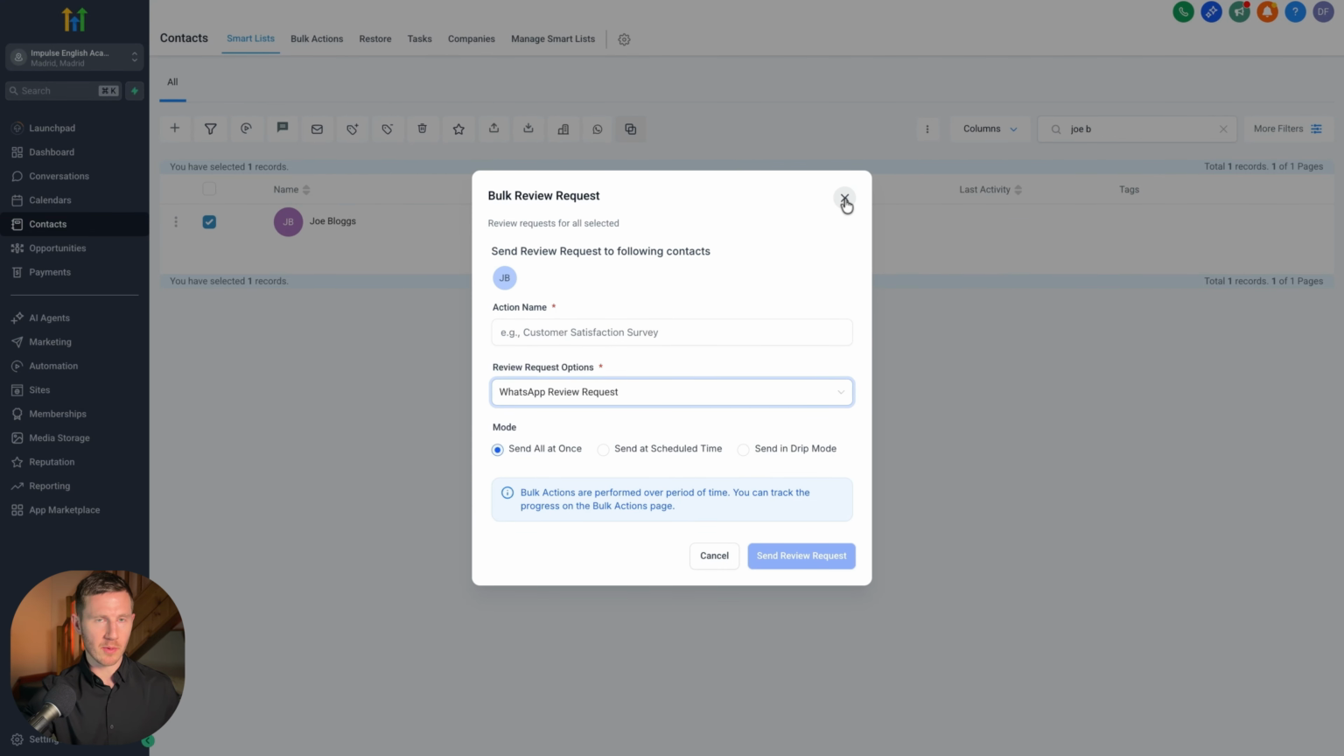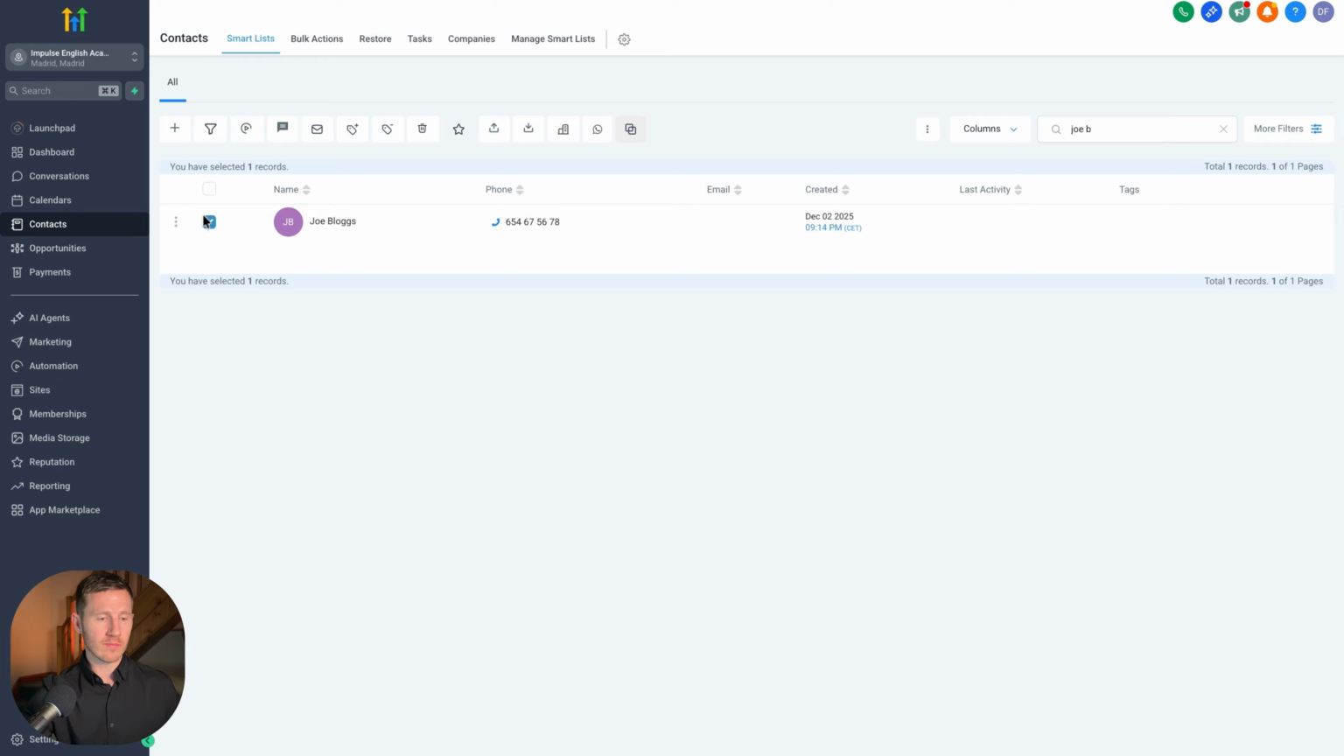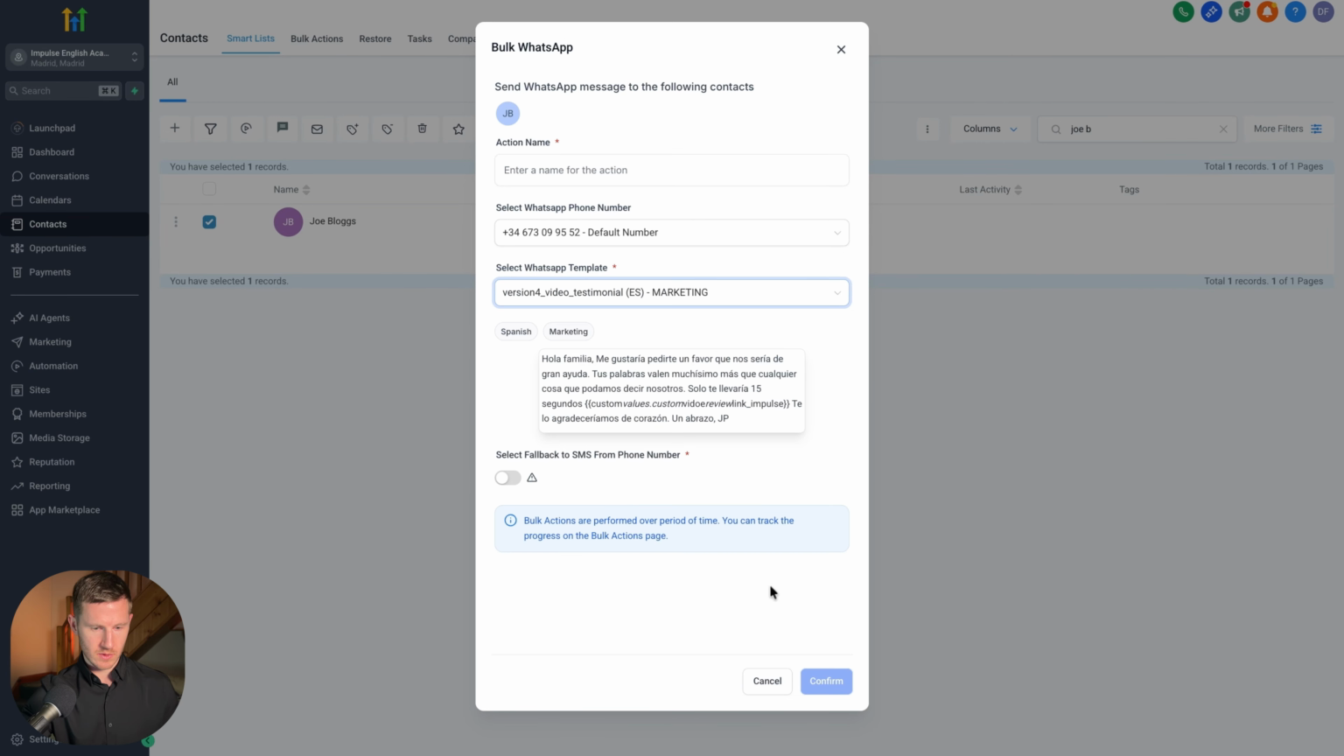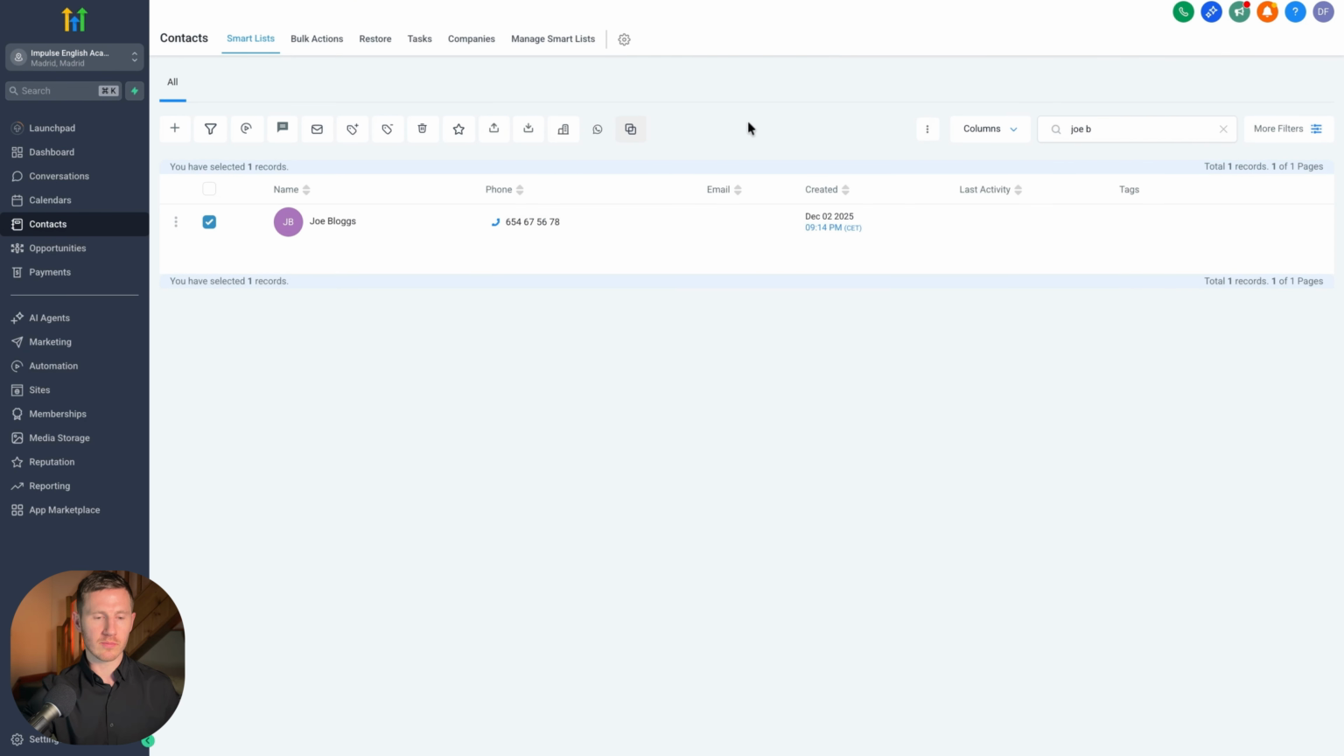I don't have WhatsApp set up on this account, or you can click on the bulk WhatsApp button here, and you can find your template that you already preloaded in the system, this one here. And if we were to send it, we could confirm and send all in bulk. That way it goes directly to all your customers, all your clients, and we're getting video feedback.